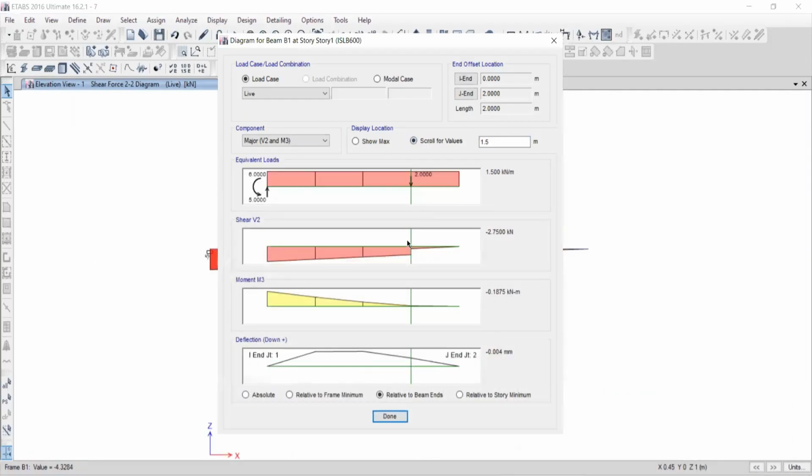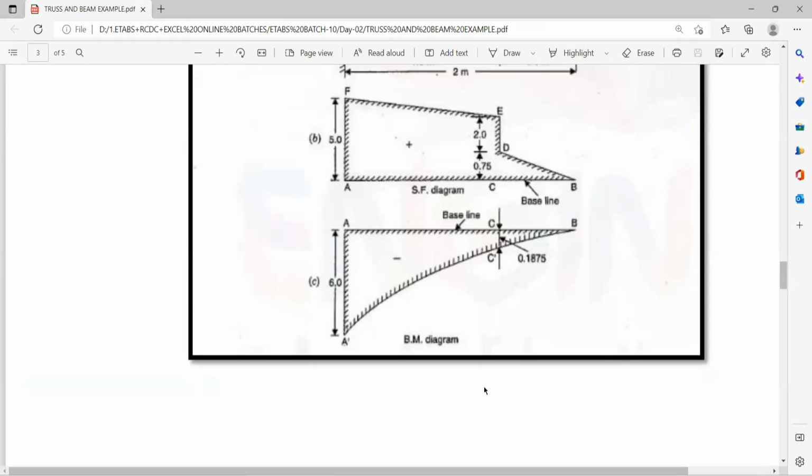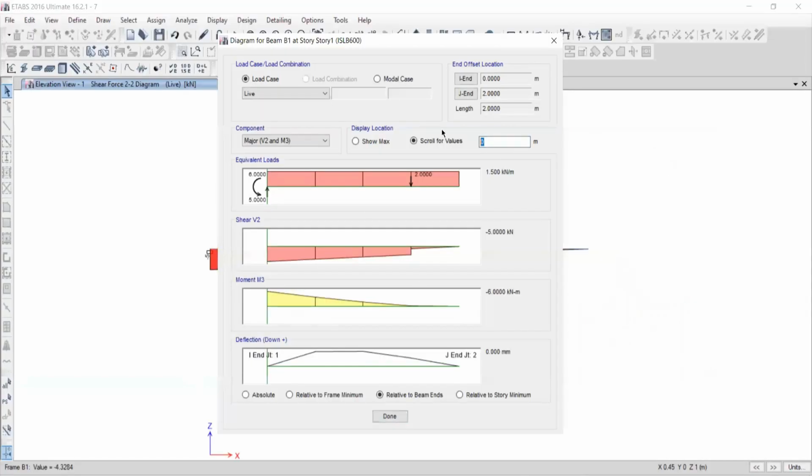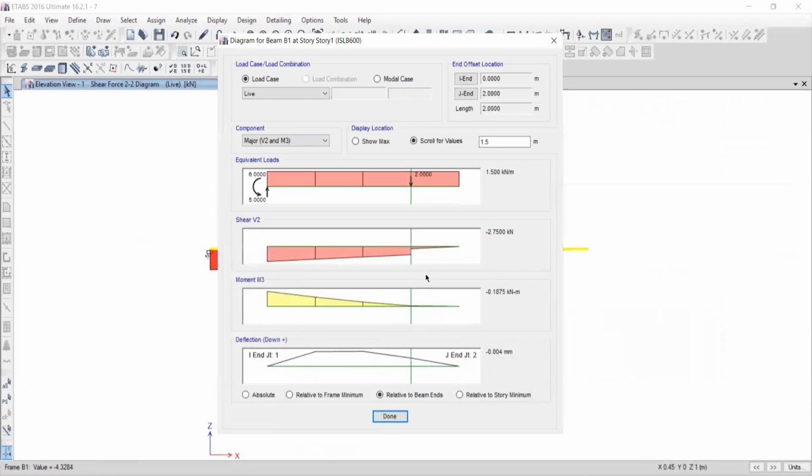Coming back, at the free end it is 0 moment, 0 shear force. Good. The moment on the left hand side is 6 kilonewton meter. Coming back to your calculation at this point, 0.1875 at 1.5 meter. That is also right. You can check your deflection also. Here the calculation for deflection is not present, otherwise you can also verify the deflection. Is that all okay or not? Yes.